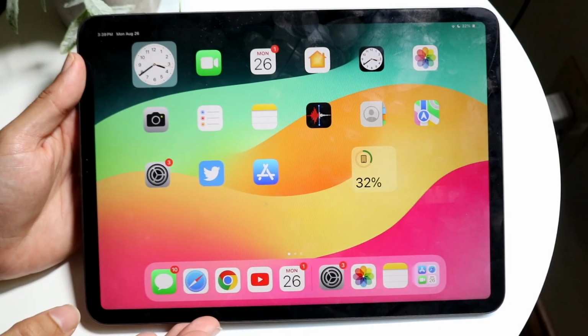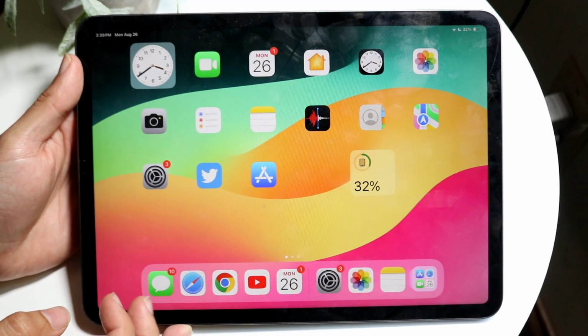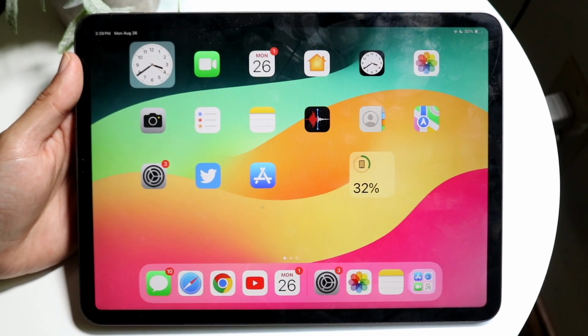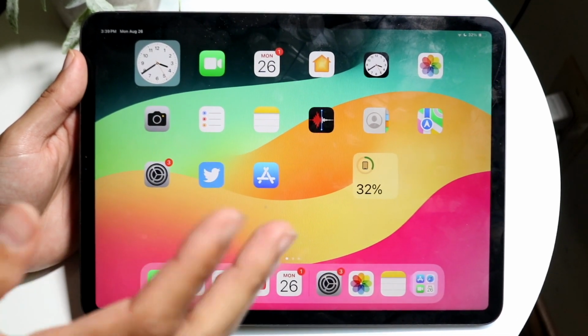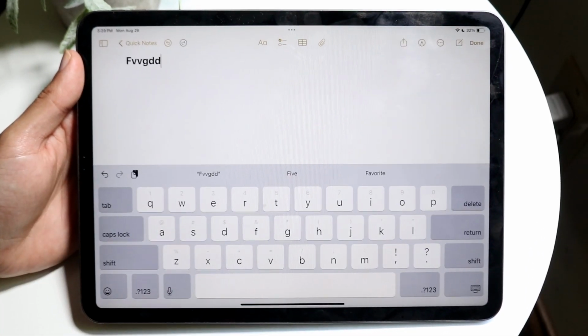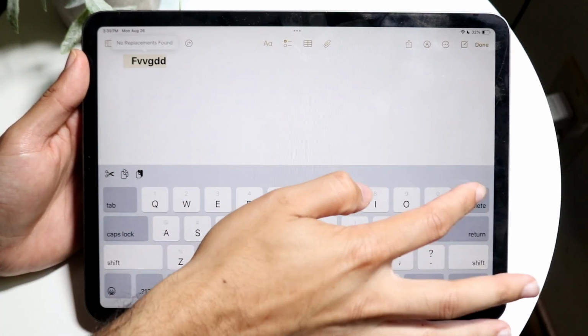So you might be trying to figure out how you could make your iPad keyboard bigger inside of your iPad. Now, doing this is very, very basic, and it doesn't take too much time. So the first thing you want to do is go ahead and find your keyboard.